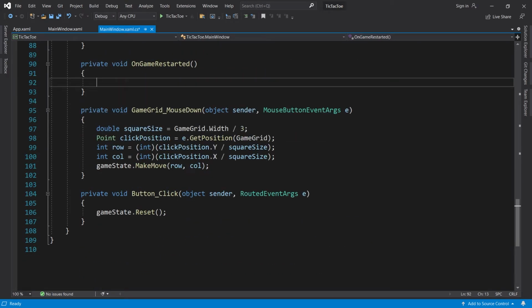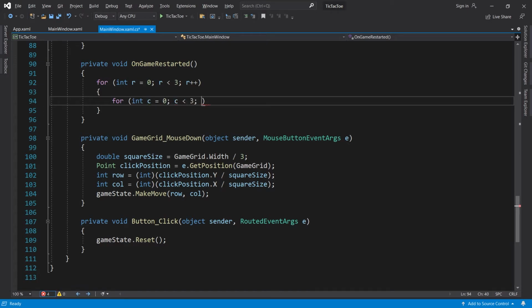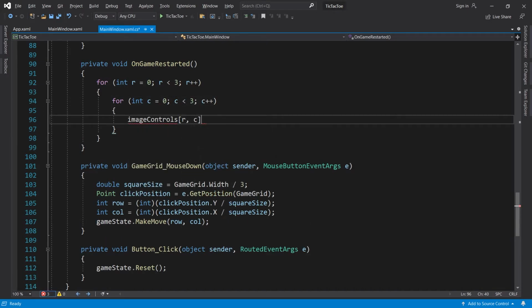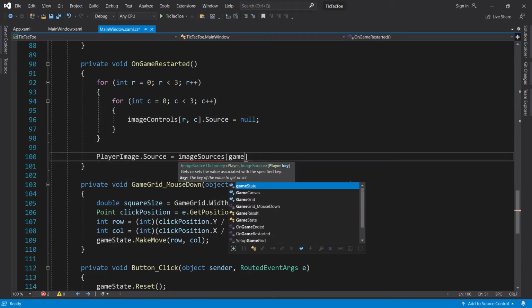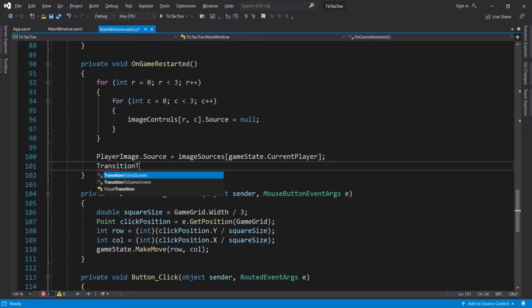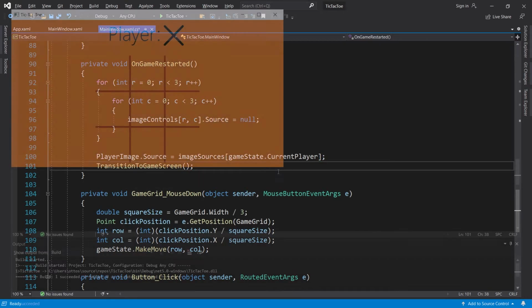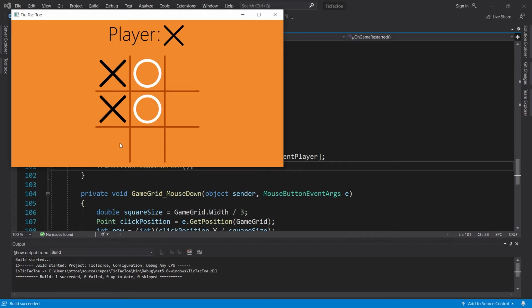The grid in the game state will be empty, so we will set the source of every image control to null, so the grid also appears empty on the screen. Then we update the player image and call transition to game screen. Now we can play the game over and over again.